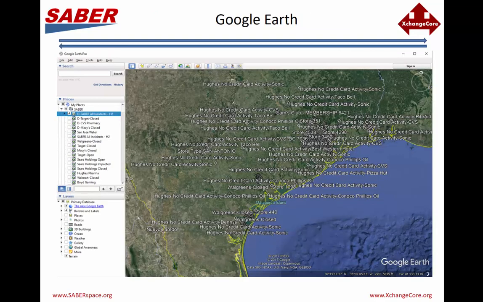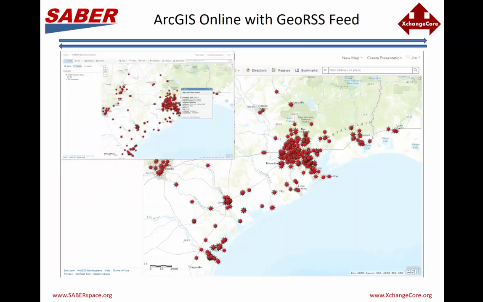Viewing this on Google Earth, you can see all that same information, as I described before, something that could be created at no cost and composed at any site at any time very, very quickly. Another source of information display is ArcGIS Online. One of the many outputs that SABER supports through XchangeCore is a Geo RSS feed. A Geo RSS feed, within a minute, can be put into ArcGIS Online.